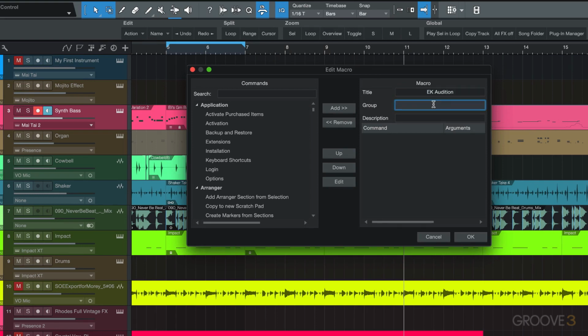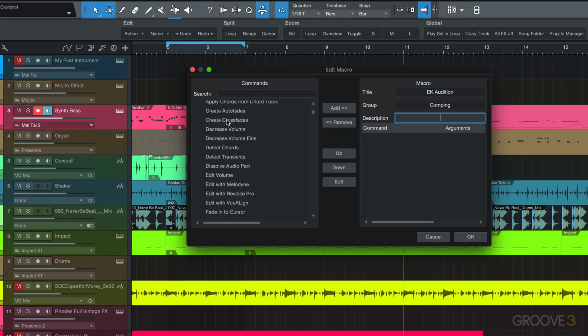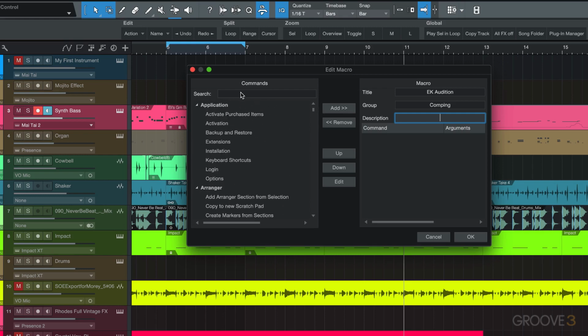So this is where it'll appear in the action menu. And I can describe what it does, but I'll leave that blank for now. Now I can scroll around to search for what I want, but I'm going to just type in what I'm looking for.